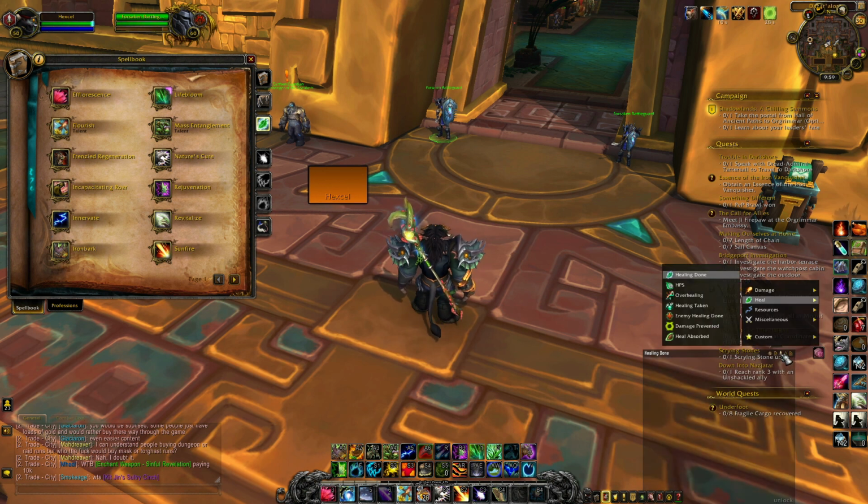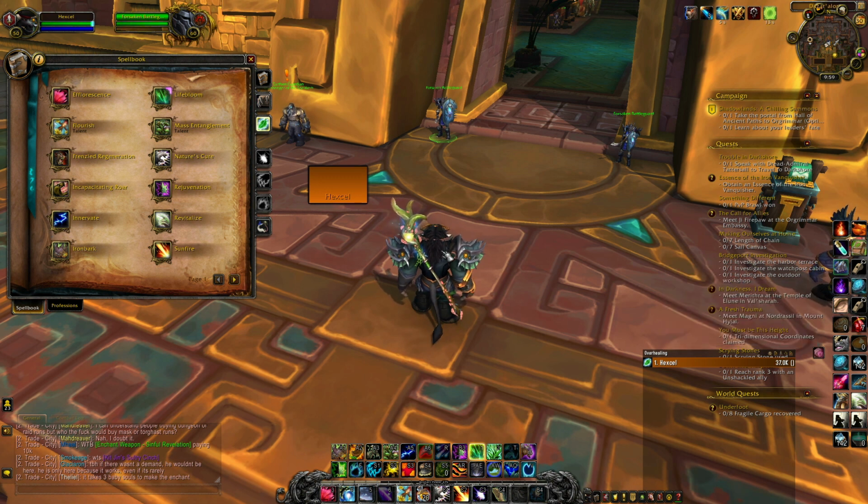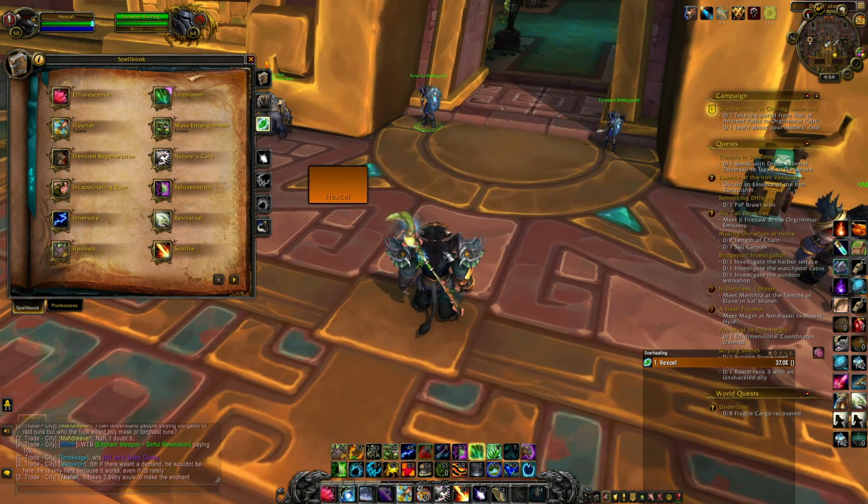A good tool to have in your meter, just to go over it real quick, is overhealing. Overhealing is something you should look at to make sure that you're not wasting a lot of mana, because if you're getting a lot of overhealing, if let's say 20% of your healing is overhealing, that's pretty rough. You're wasting a lot of mana that you don't need to be wasting.